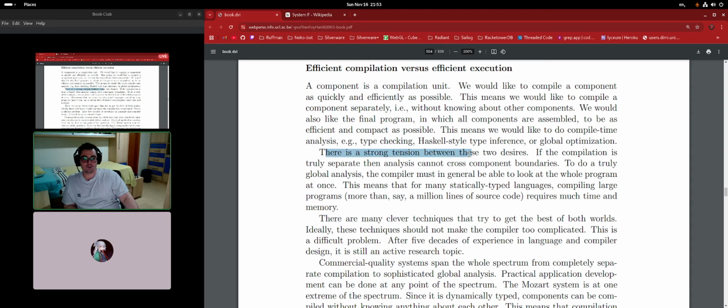There is a strong tension between these two desires. If the compilation is truly separate, then analysis cannot cross component boundaries. To do a truly global analysis, the compiler must in general be able to look at the whole program at once, which may also be a problem. This may be terabytes of data, of programming. What kind of program has terabytes of source code though?